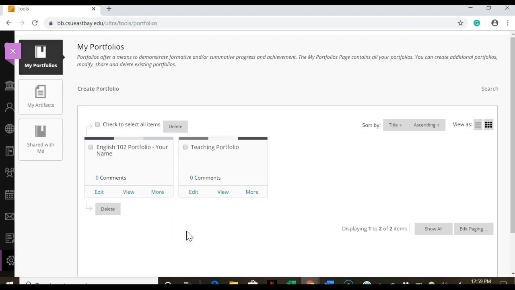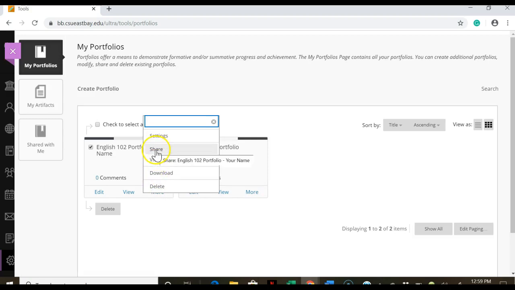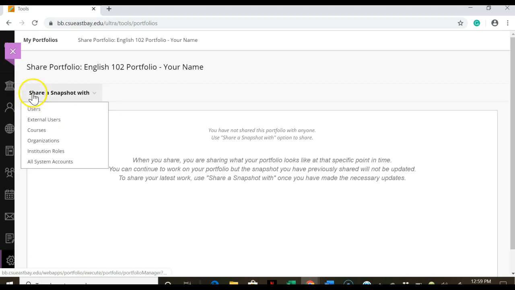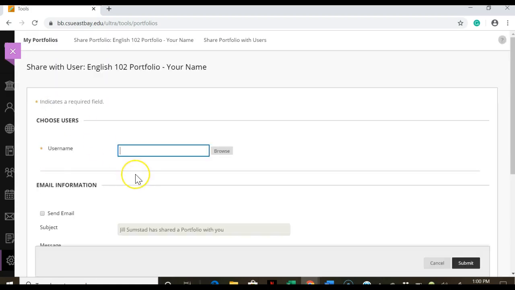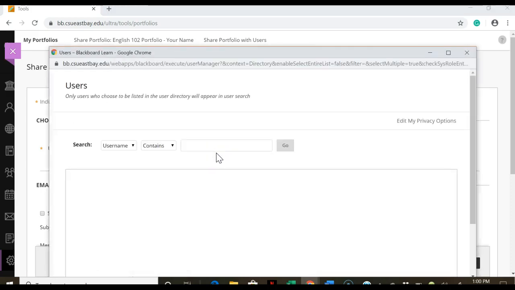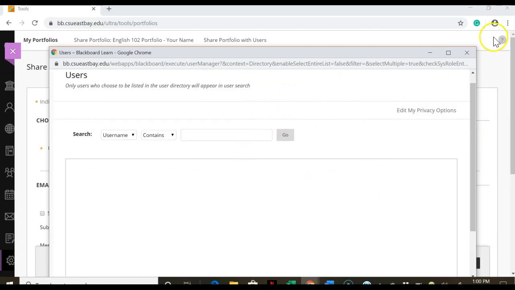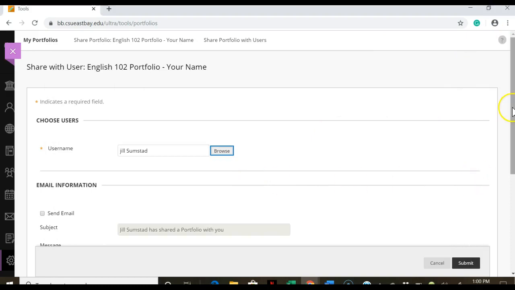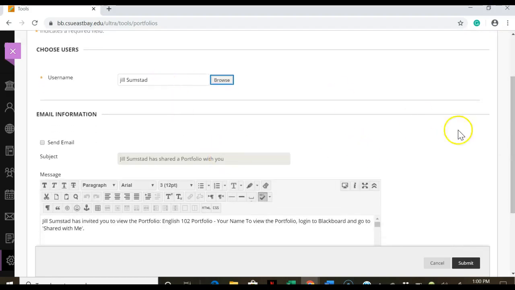Once you're done with the whole thing, you feel like you got everything you need, then you want to come here and press more. And you'll go to the share button. And at the top is a pull down menu, share snapshot with, and you'll want to click users because I am a user in the class, and you'll put in my name and you'll browse it, and you should be able to find my name. If you can't do that, I'm looking like I'm not being able. I think maybe you can just put my name in there and that should be okay.